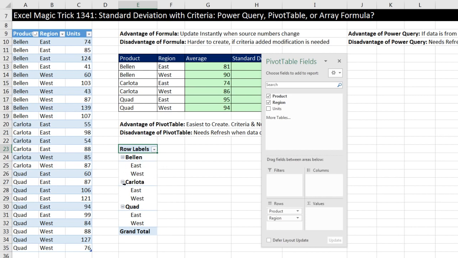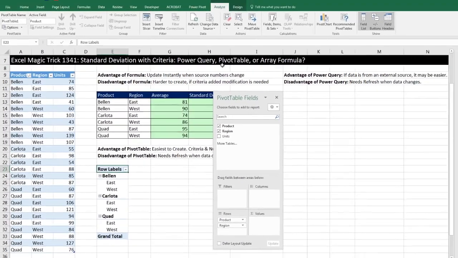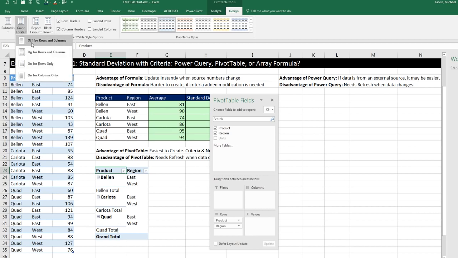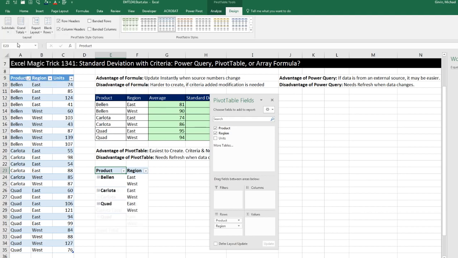Now I want to actually change this to make it look more like this up here. So I'm going to do a couple things. I'm going to come up to Design, report layout, and I want to say show in tabular. That will give me the actual names of the fields and break this apart into two columns. Now, I don't want grand total, so I come up to grand totals, off for rows and columns. I'm actually going to end up not wanting that subtotal right there either, so I go up to subtotal, do not show.